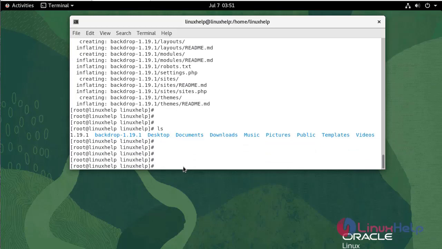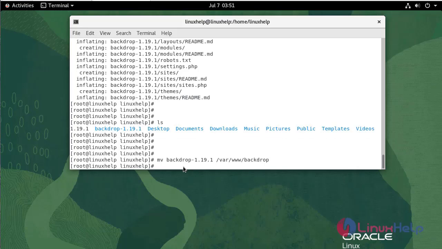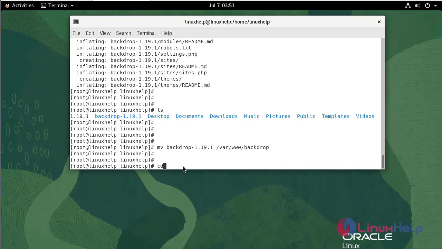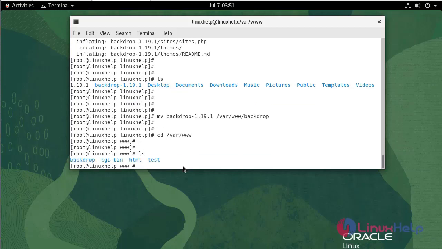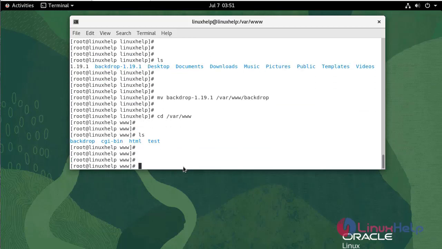Now I am going to move the Backdrop directory to the Apache root directory. Go to the Apache root directory. Now I am going to grant permission and ownership to Backdrop CMS.